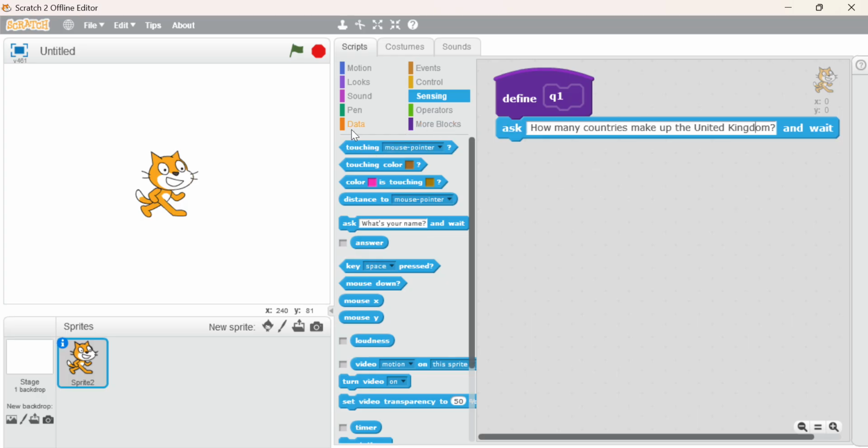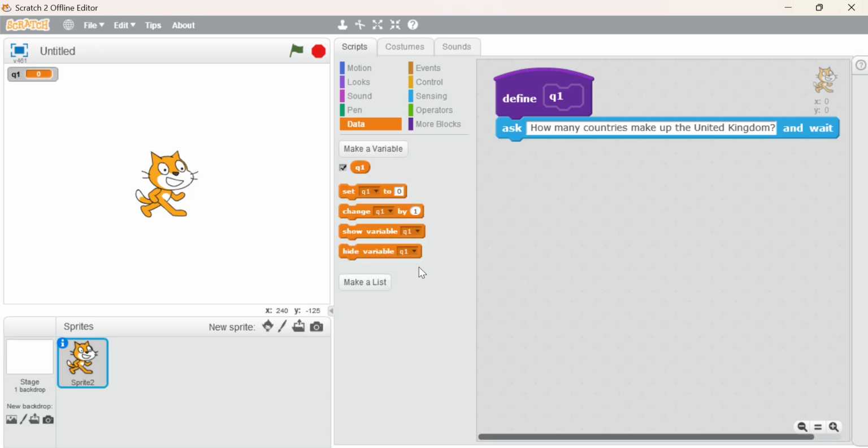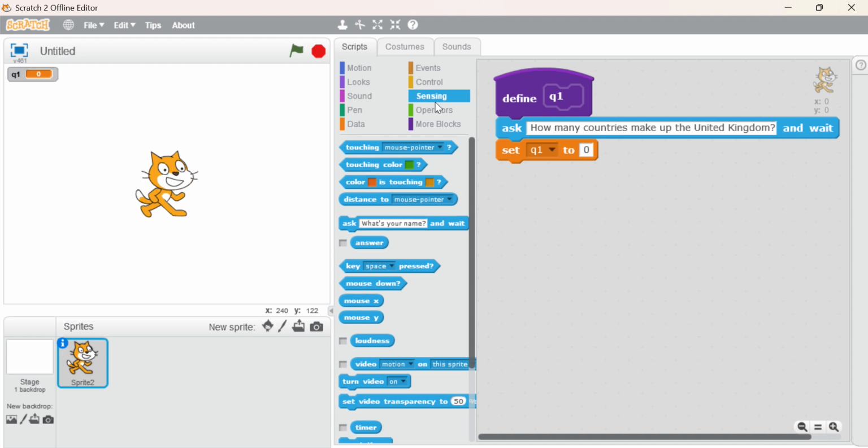We then go on to data, make a variable. We have it called question 1, so Q1. Click OK. We want to set question 1 to the answer. So we need to just click set question 1, drag it across. Your turn. We go back to sensing. We drag the answer across to where the 0 is. Your turn.